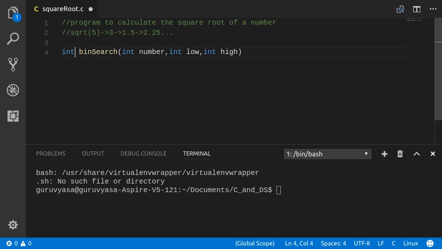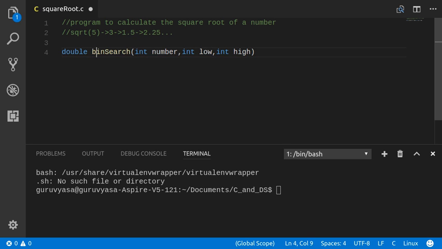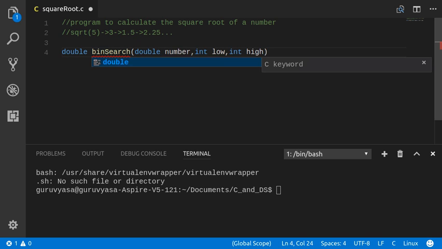Actually we should not take an int, we need to take a double, because the square root should not be an int, it should be a double. The square root can be a double, so we'll take this as double. Similarly, the low and high will also be doubles.